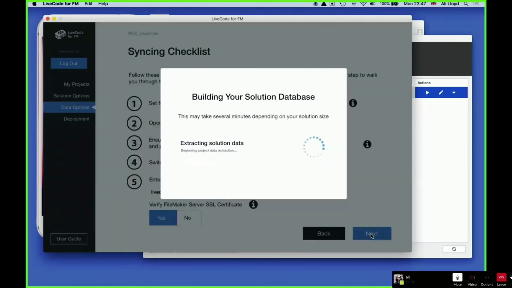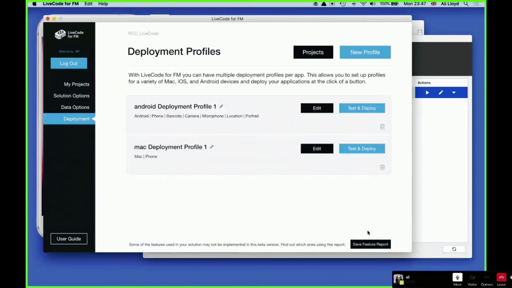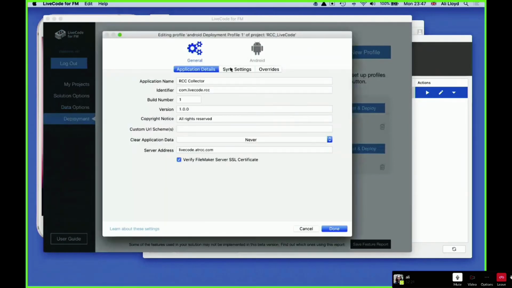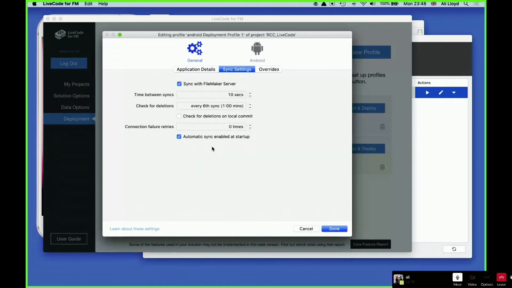Yeah, this is all the same. So that time it skipped the interface solution again because there were no changes to the data. And what we want to do is go into this advanced settings dialog here. All of the settings that you can change elsewhere in LiveCode for FM, you can change in this dialog. And in the sync settings, we want automatic sync to be disabled at startup.